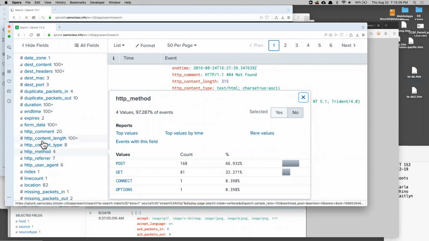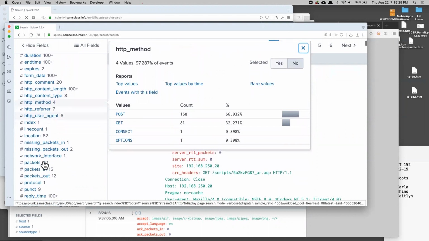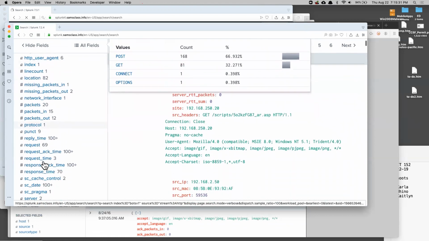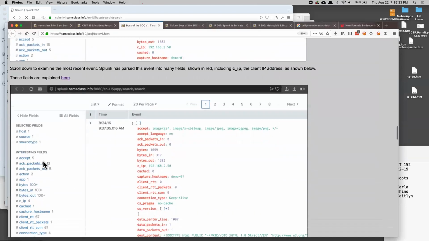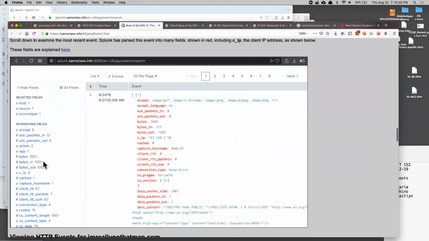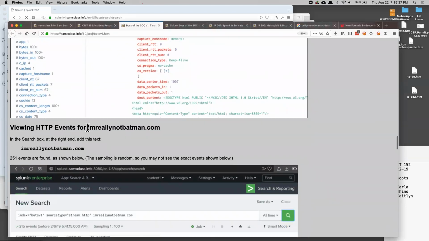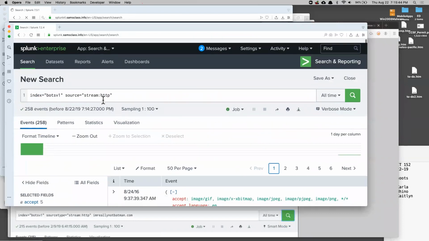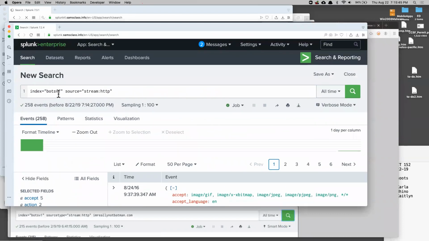I've got HTTP packets in and so on. Anyway, let's go back to my instructions. Let's see what I want to look for here. I'd like to find, okay, I know the name of the server is imreallynotbatman.com. That was the website they set up. So I'd like to search for that. What I've done so far is I put two things up here: index equal botsv1 to go to the right data set, and then I told it which source to look at, HTTP traffic. So it's showing me all the web traffic on the whole network.